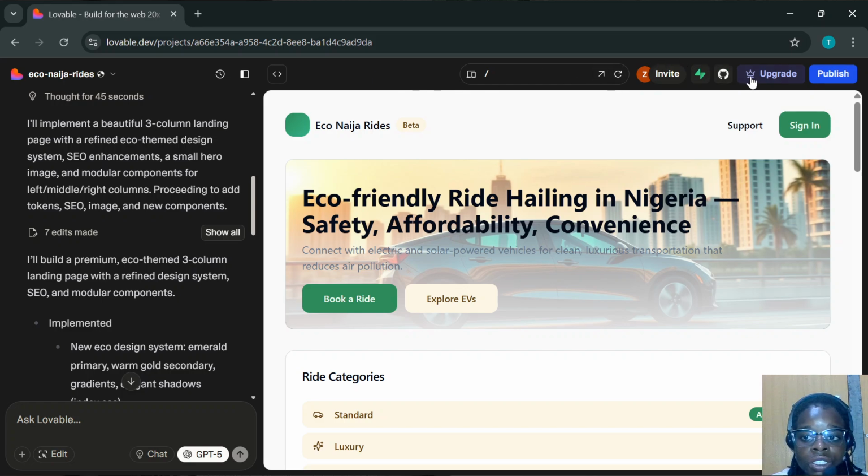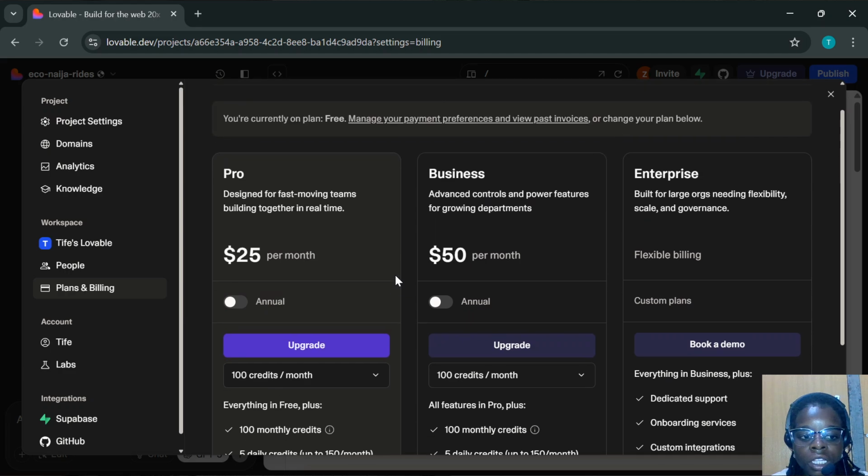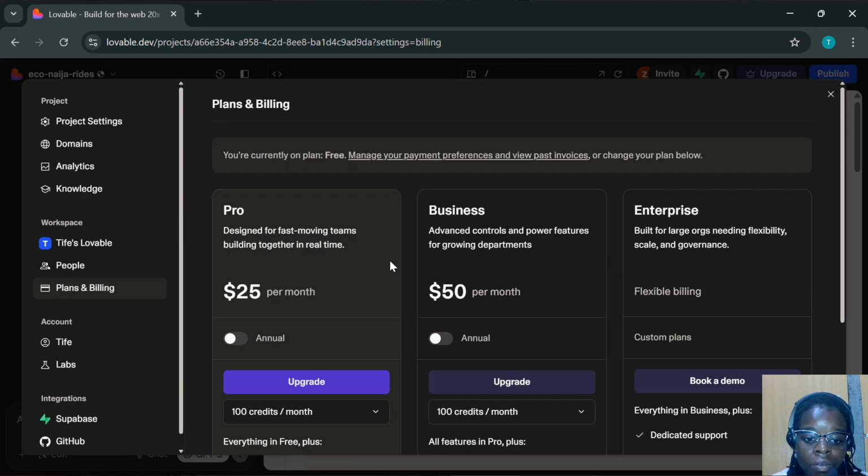After logging in, move to the top right side of the screen. You'll see the upgrade option. Click that, and then the different plans available will be displayed. So select the plan that you can afford, make your payment, and you'll be upgraded successfully.